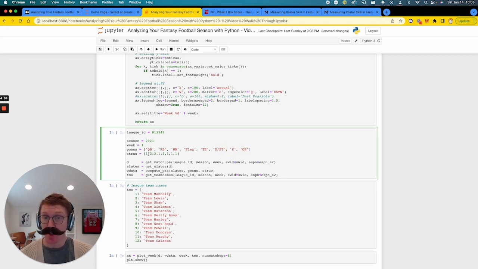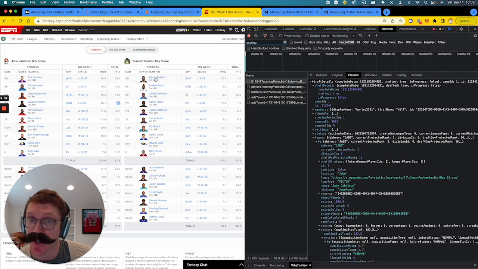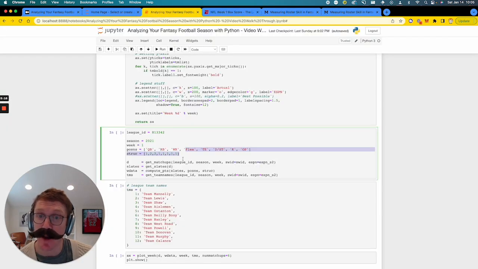And then you need to match the structure. For that first one, for QB, how many could you have in that spot? 1. For RB, you would have 2. For wide receiver, you would have 2, and then 1 for each of those other positions, right? So this should match exactly the slots you have here, right? I have 1 offense position, 1 QB, but I have 2 running backs and 2 wide receivers in my league.